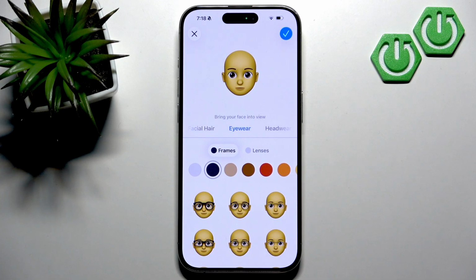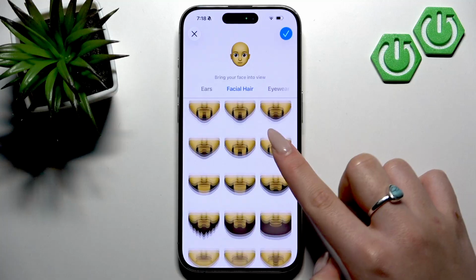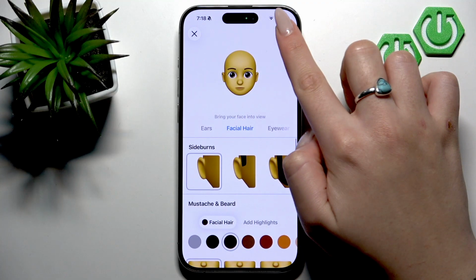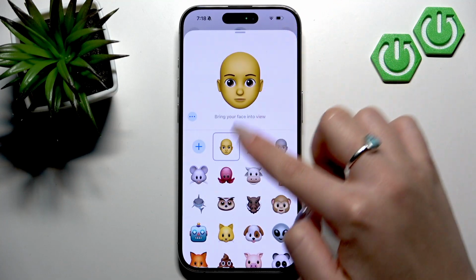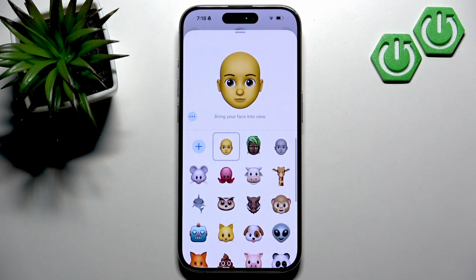So when you're done, all you're gonna do is tap Done button in the top right corner of the screen to save this Memoji to your collection. So here are many options that you can customize. Okay, so let's tap this arrow to save this Memoji so I can see here my full list of Memojis.